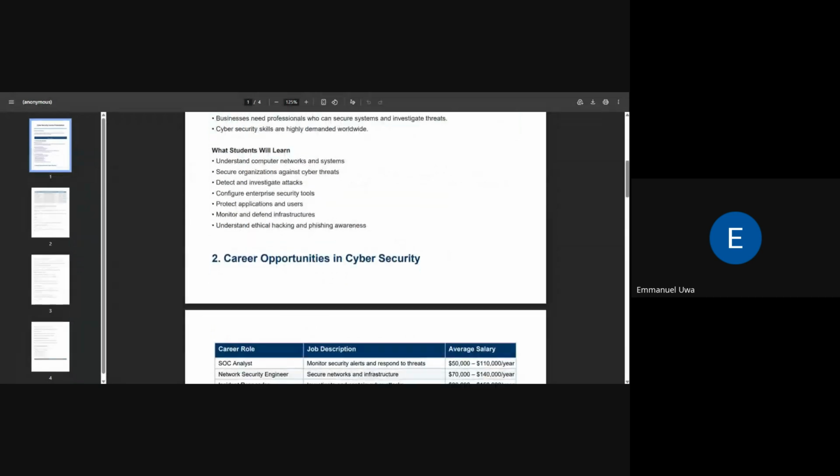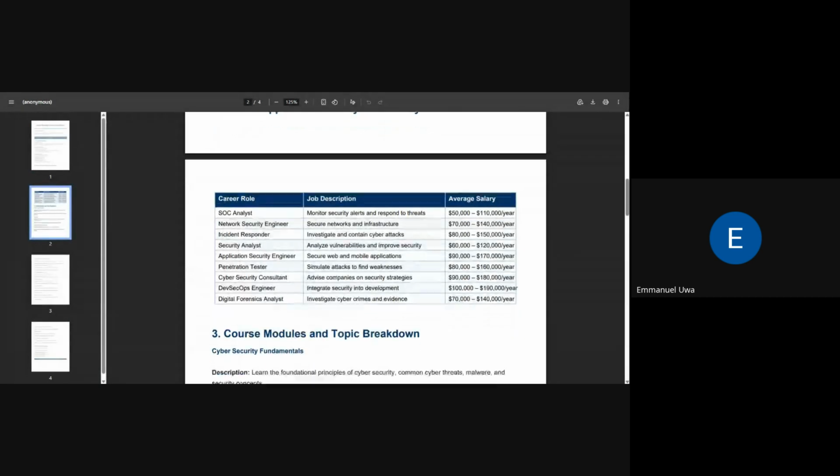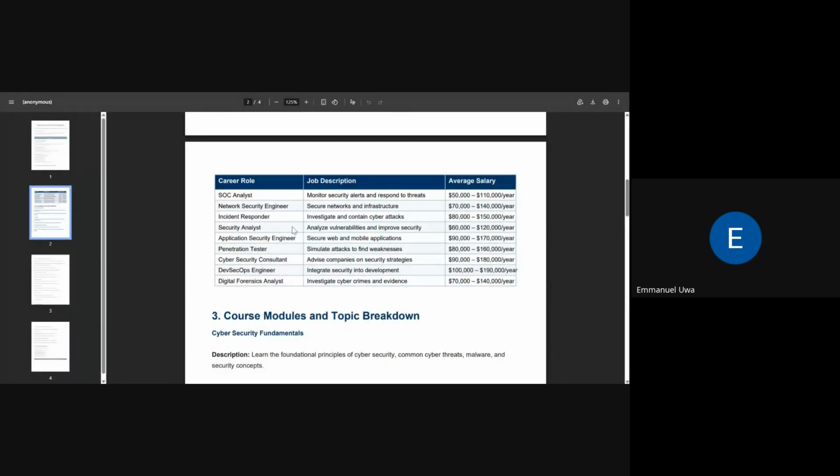For example, we have these job roles. We have SOC, network engineer, application engineer, different job roles. Now you cannot go into all of these. That's the beauty of cybersecurity. You have different areas to choose where you want to specialize. For instance, someone going for SOC analysis does not need to learn any form of programming language. But someone going into application security engineering needs to learn web languages. You need to know JavaScript.